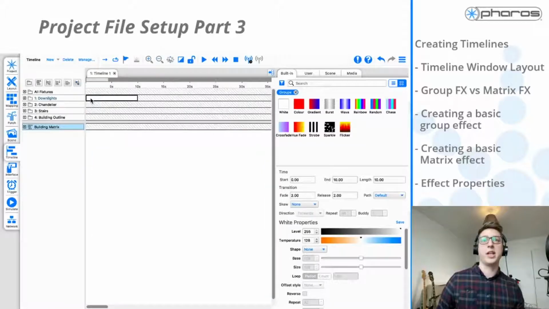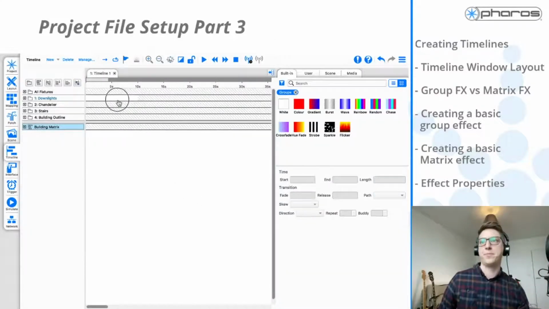And you can now see, once I've done that, in the bottom right-hand corner, you have all of the effect properties appear. So you have the intensity that you can set it to. You also have the ability to adjust the fade and release time, the amount of time that it takes to fade in and release out. And then finally, the effect length, because timelines run in a linear time-based fashion.